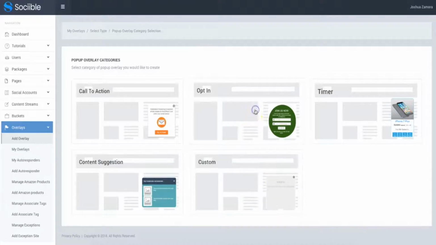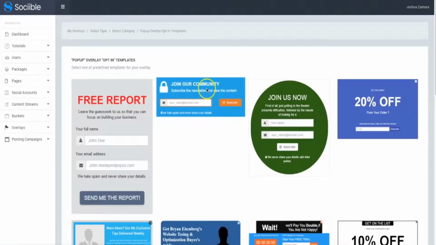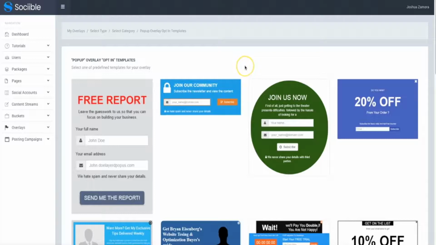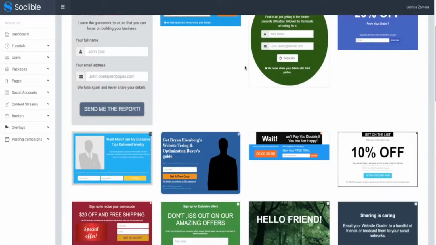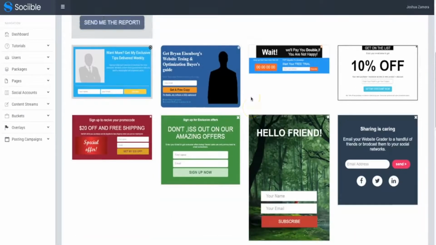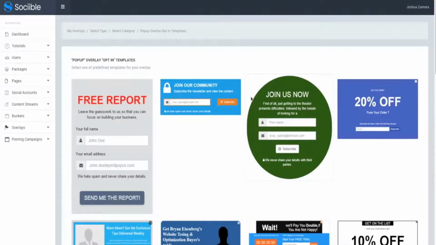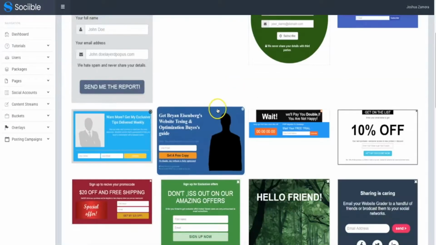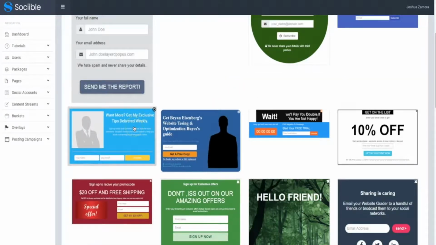Okay, I'm gonna go ahead and use some of our templates that we have built in, and I'm gonna use one of the opt-in ones. Okay, because I'm always a big believer in building your list. Okay, and you can see we have a ton of different templates in here built in, and depending on which package you choose, it's gonna determine how many templates are unlocked inside of your account. So make sure you pay attention to that when ordering your package. But let's say I want to go with this one here.